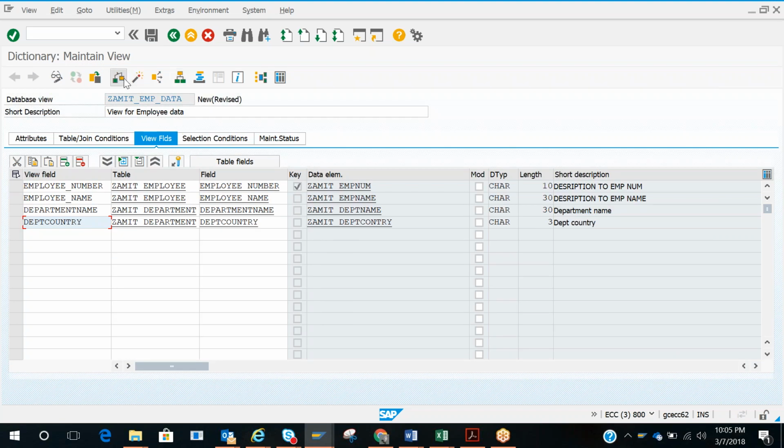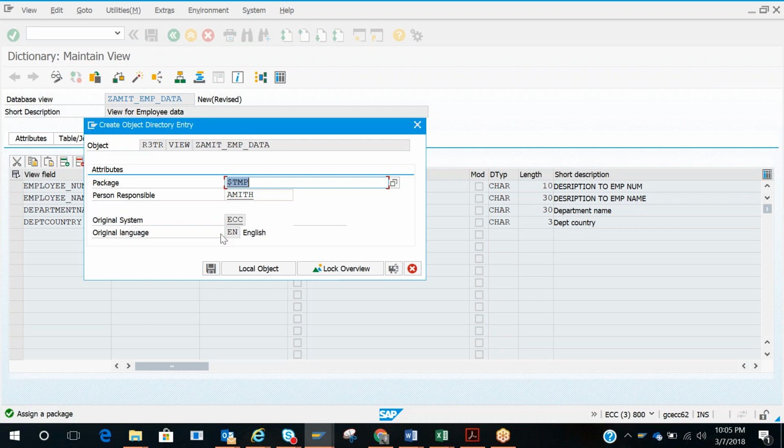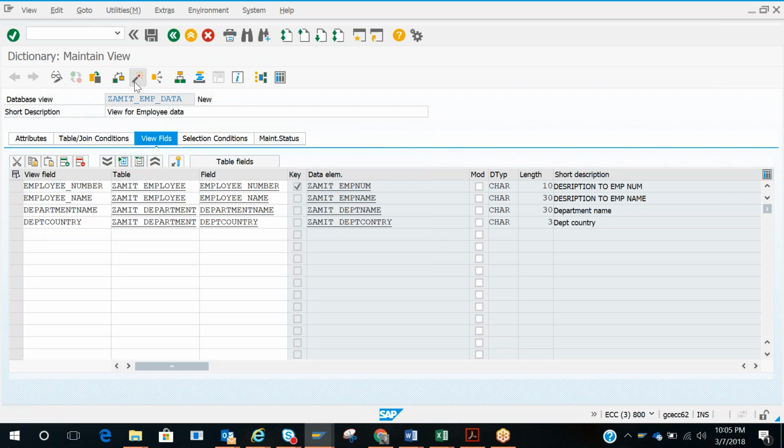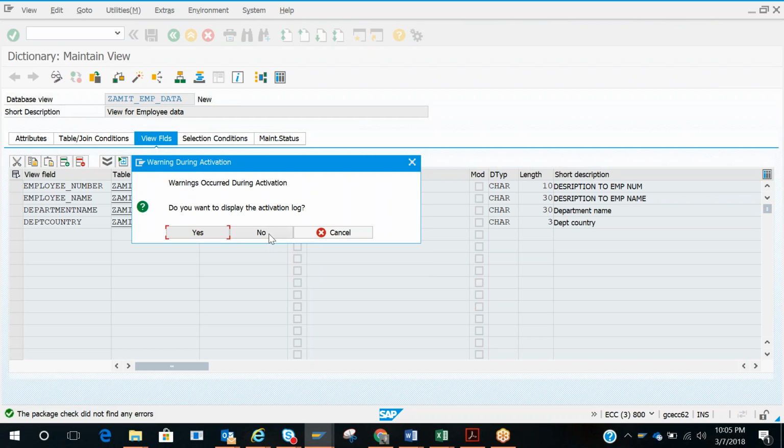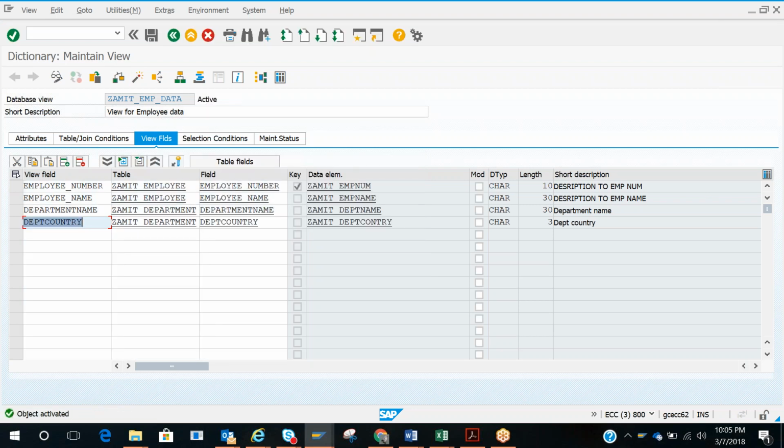We'll see that. Now if I save it and activate it, now it's ready. So this view which you have created is a combination of these two tables. The data is actually stored under those corresponding tables only, under this table and this table. But we can see the combined data here using this view.